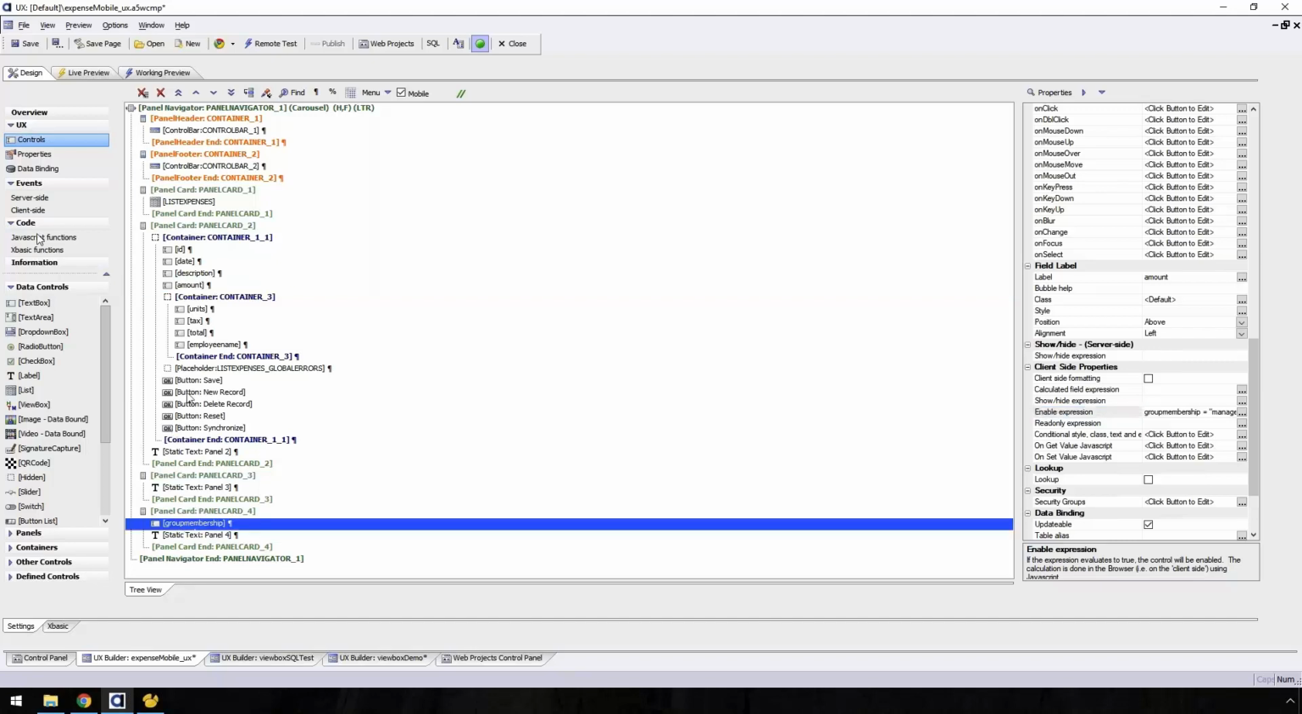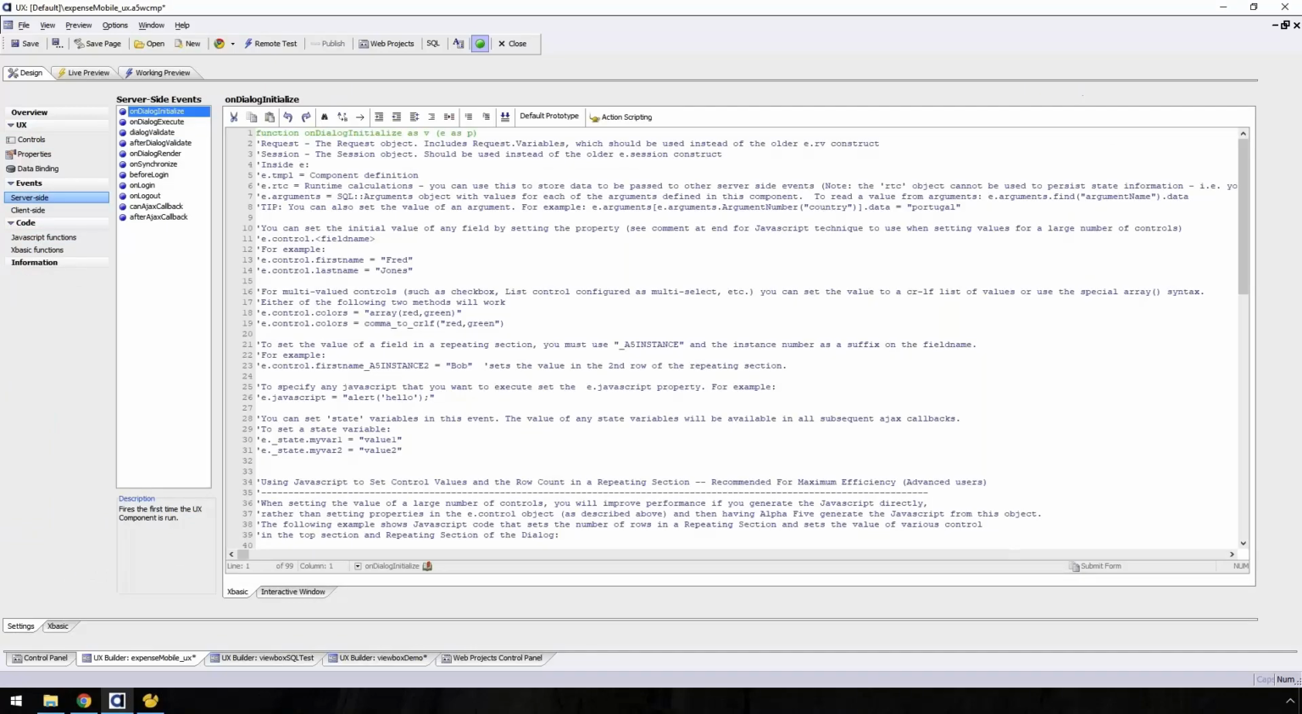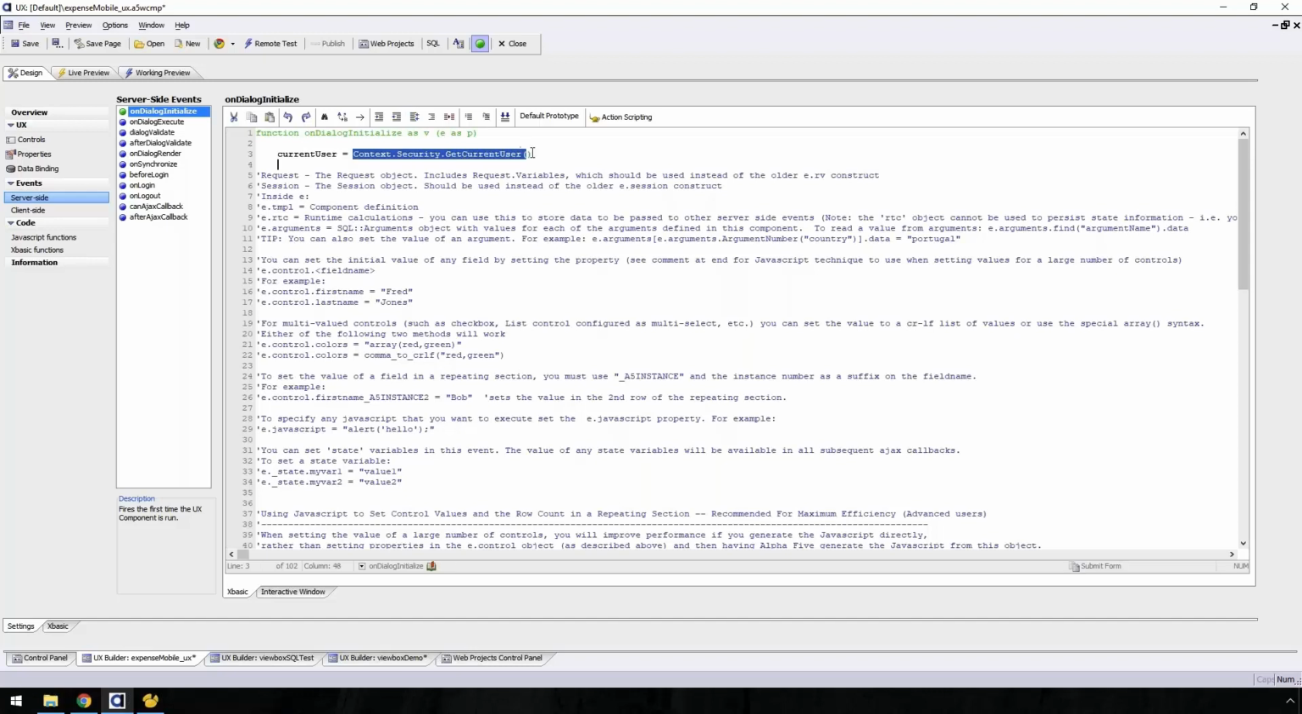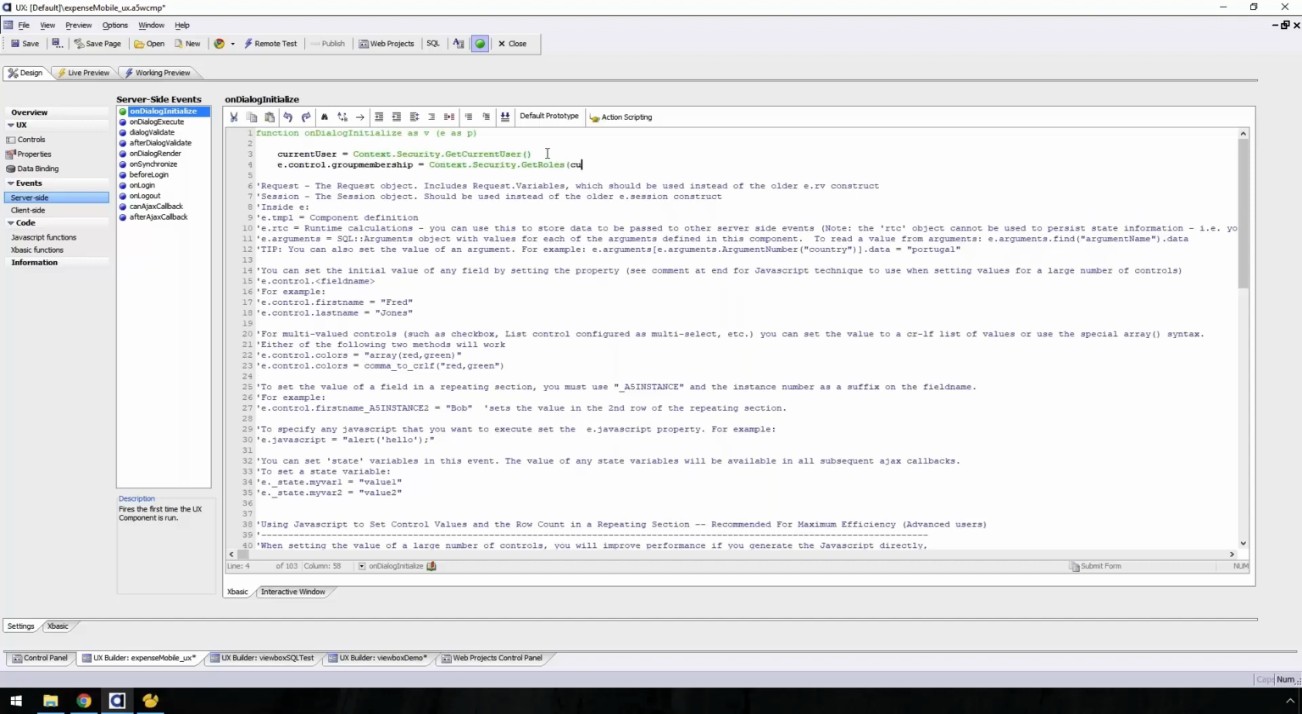Now, here's the trick. How do I get my group in there? Well, the cool thing is that in my server side on dialog initialize, I can do the following. I can say context.security.getRole, or first I'll say current user is equal to context.security.getCurrentUser. This is a built-in function that grabs who the current person is, their user ID, and puts it there. Then I can say e.control.groupMembership. I'm going to set the value of that equal to context.security.getRoles and current user.